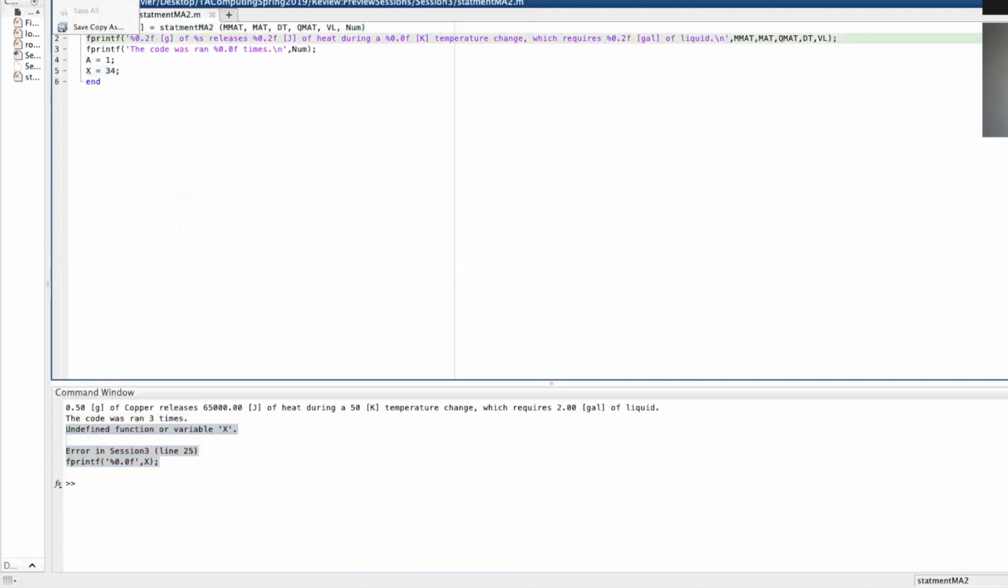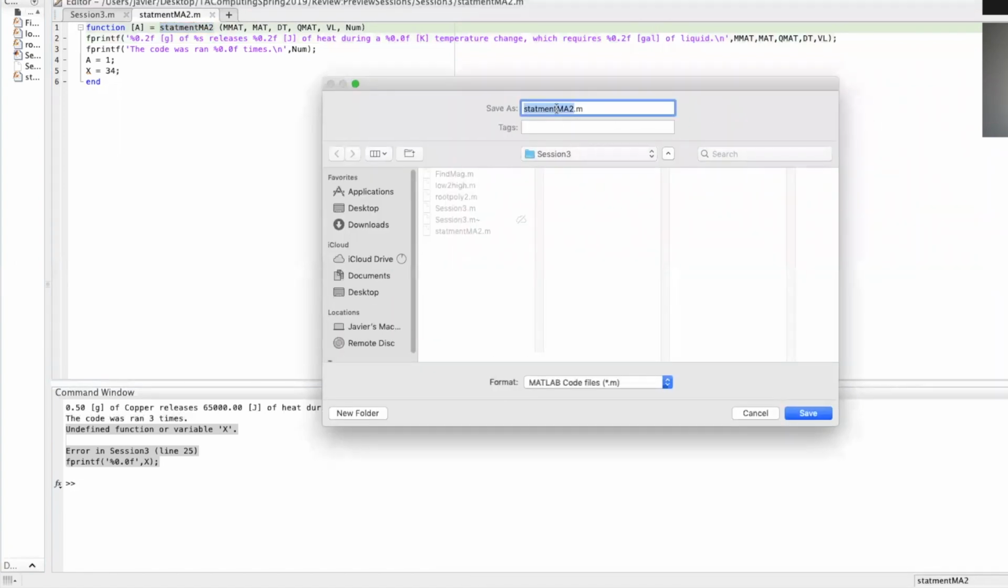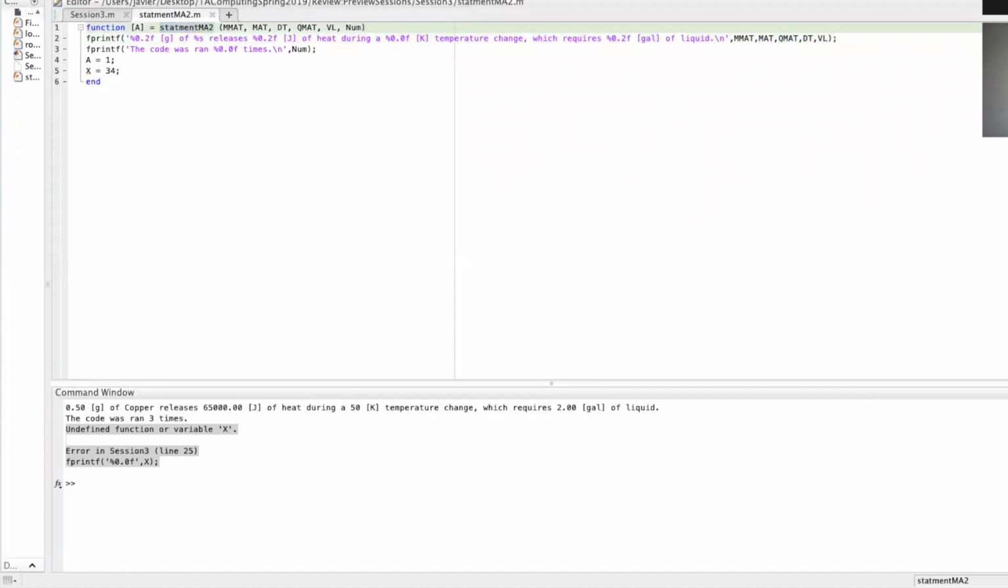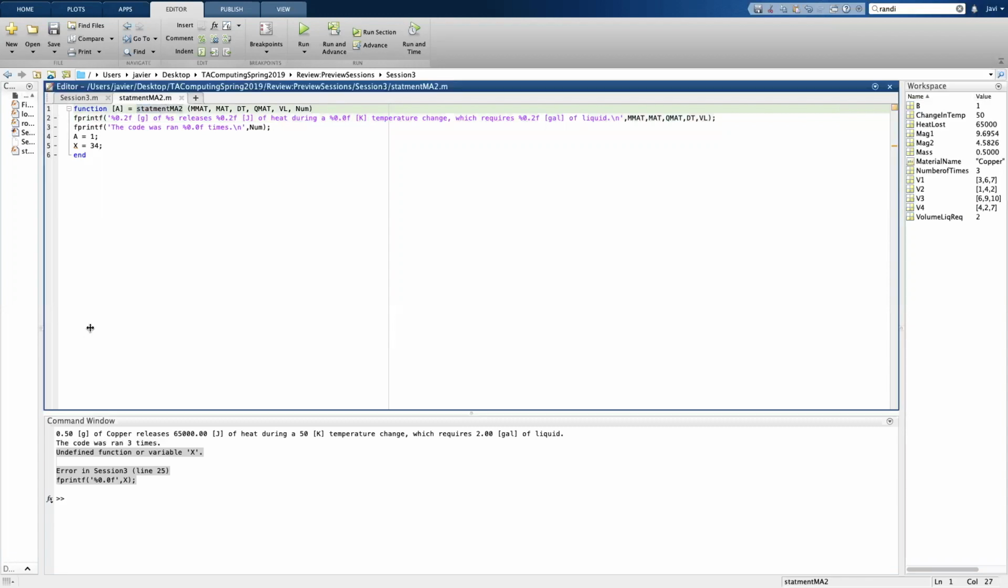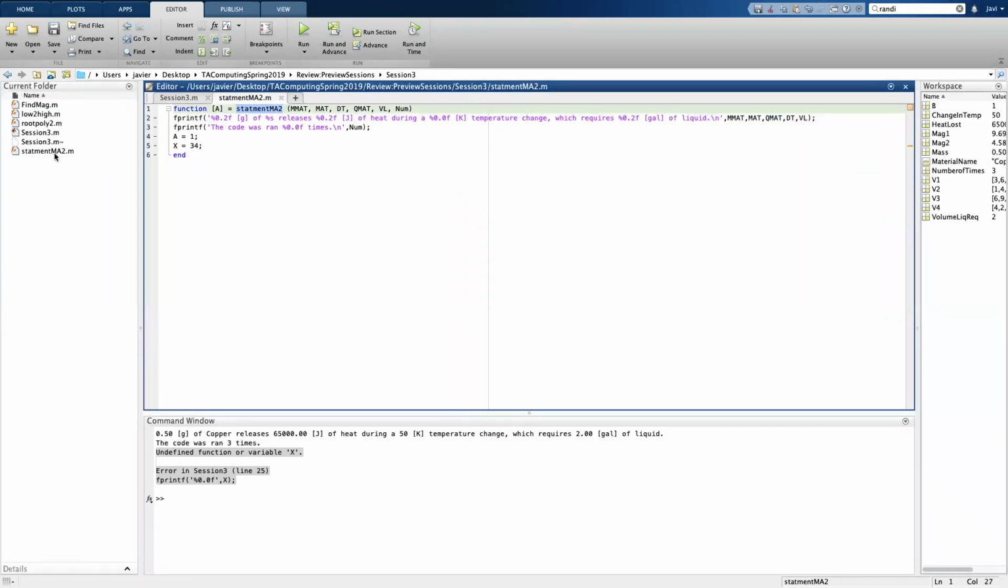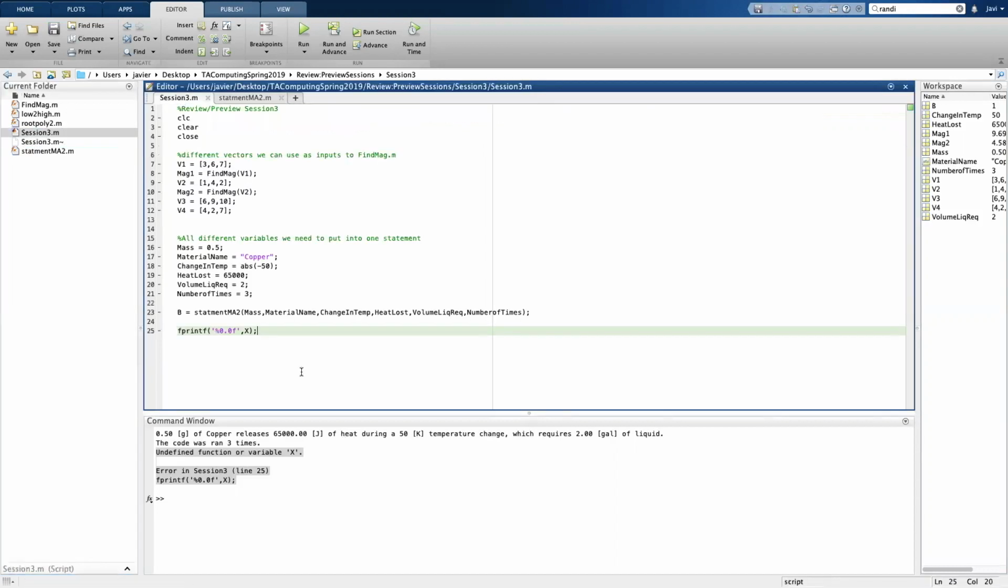So when I save this file right here, I named it statement ma2. I click save as. It has to be named the same thing as it's named in the editor, or it won't run. Another point I'd like to make is that these function scripts must always be located inside the same current folder as the script that's calling it. So as you can see from my current folder window, statement ma2.m is in the same folder as session 3.